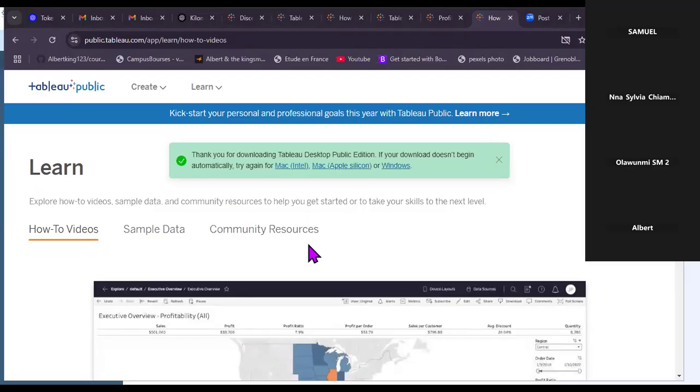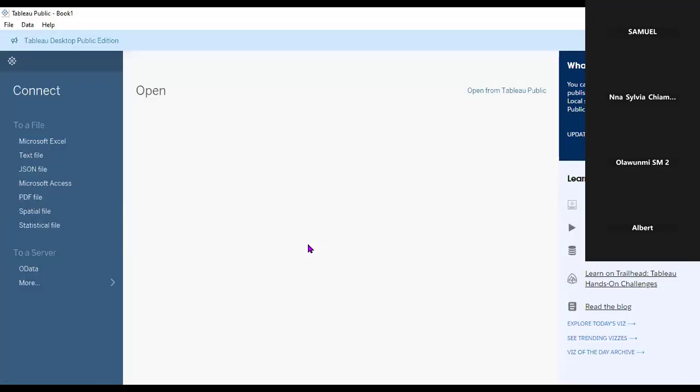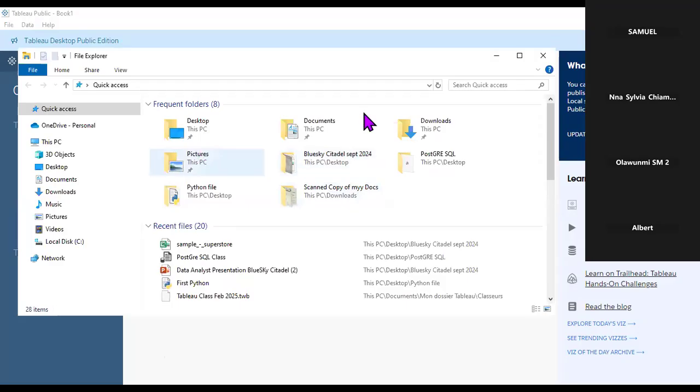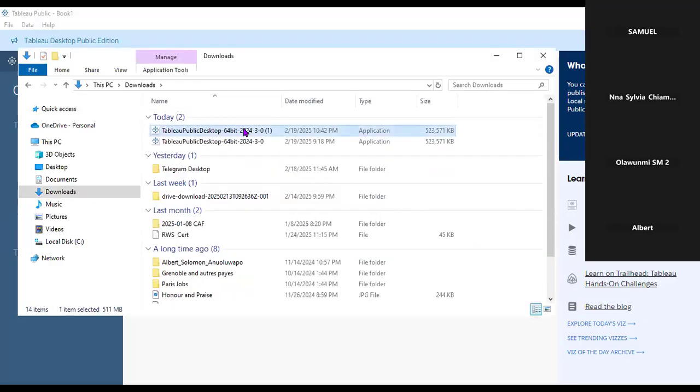Yeah, even if you have downloaded the software itself, confirming your email and the software are two different things. So you should just pick it from your download folder. You will definitely find it inside your download folder, and once you have it here, you should just double click on it, then you install.